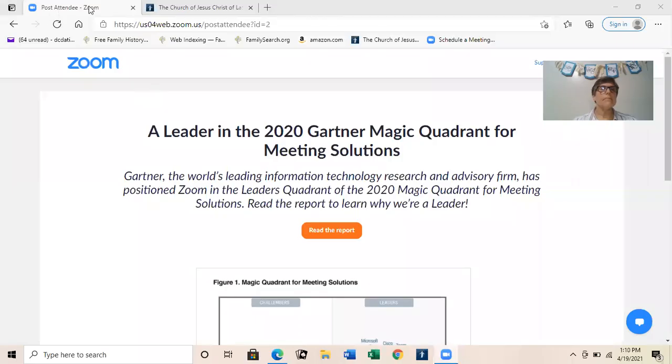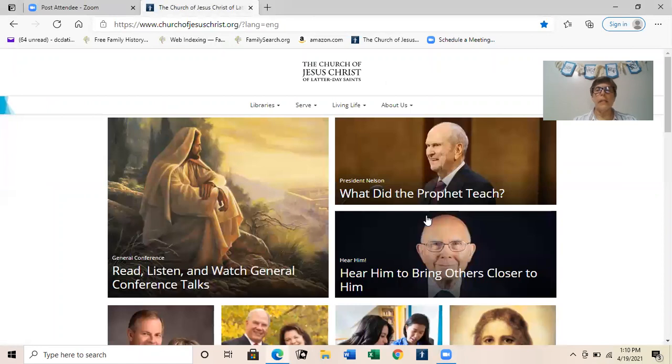We are going to go to churchofjesuschrist.org. If I can get this to work. There we go. Here's churchofjesuschrist.org. You have to have an LDS account, so you'll have to sign up for it if you don't have it. Right up here, it'll either say sign in or create an account.